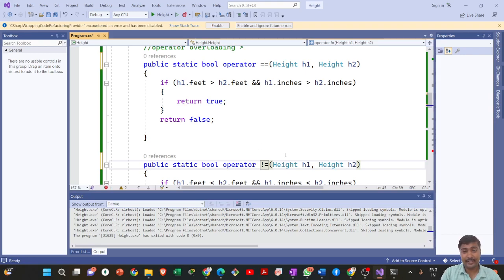Likewise, carry out the other operators, perform operator overloading for the other operators, and you may contact me for further doubts.